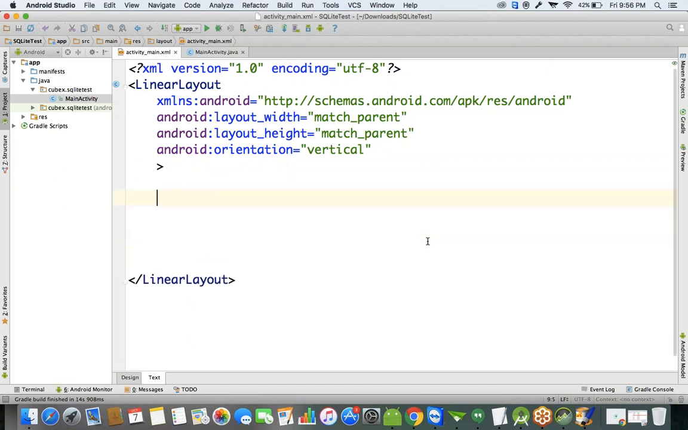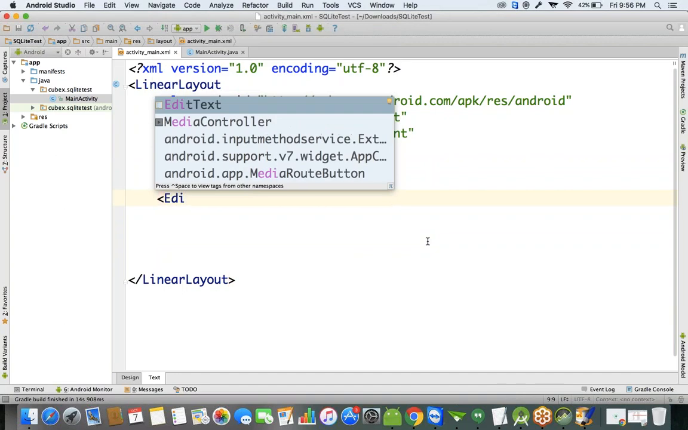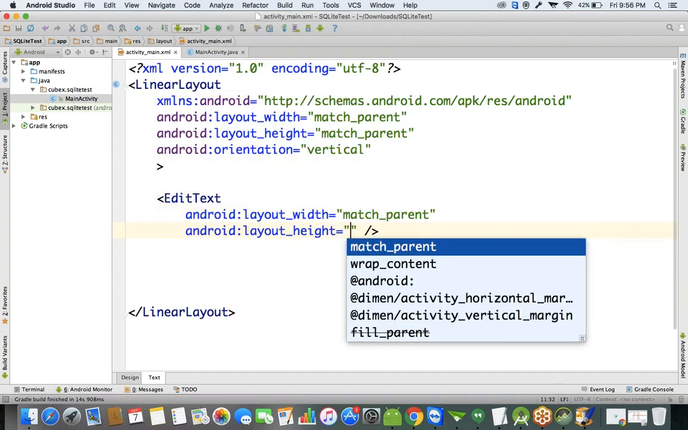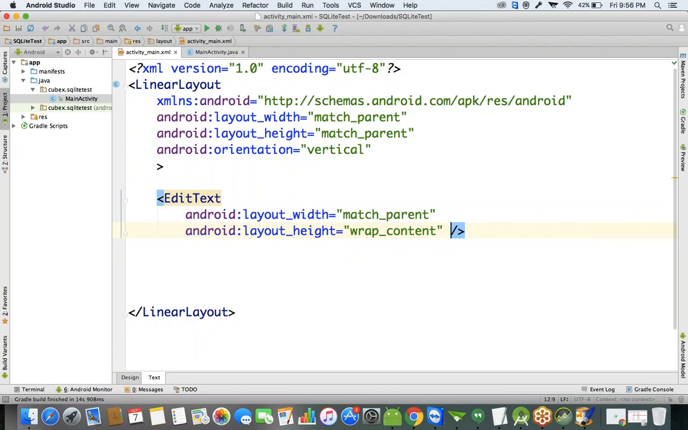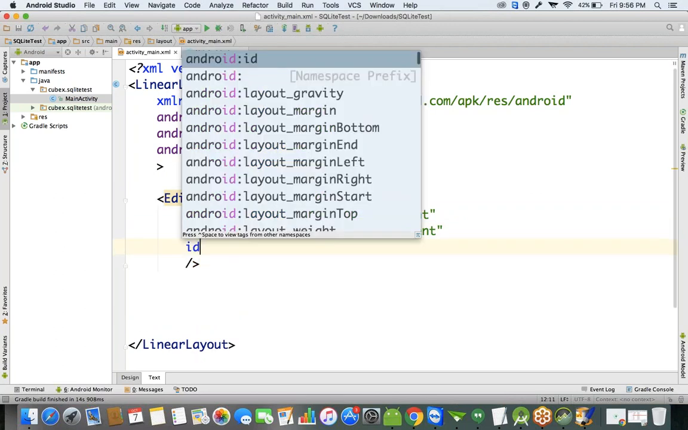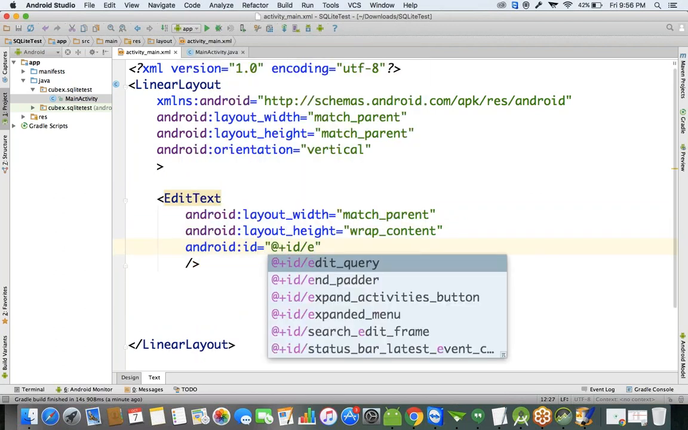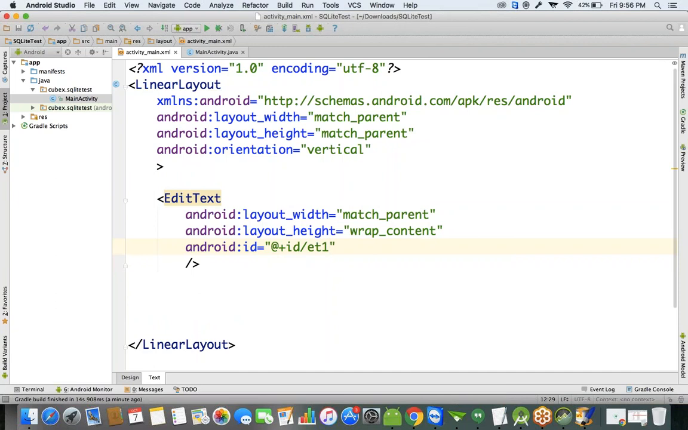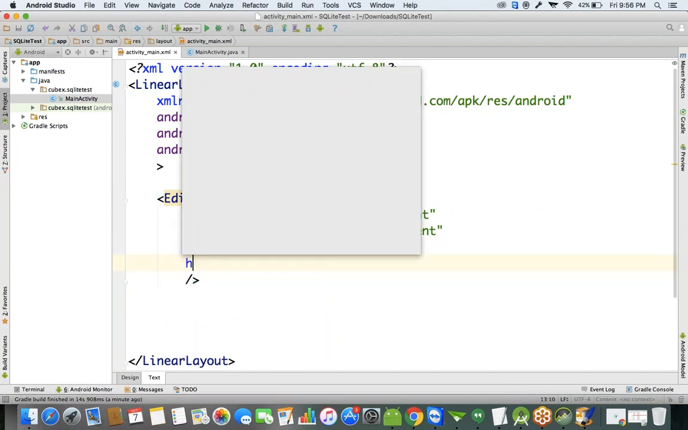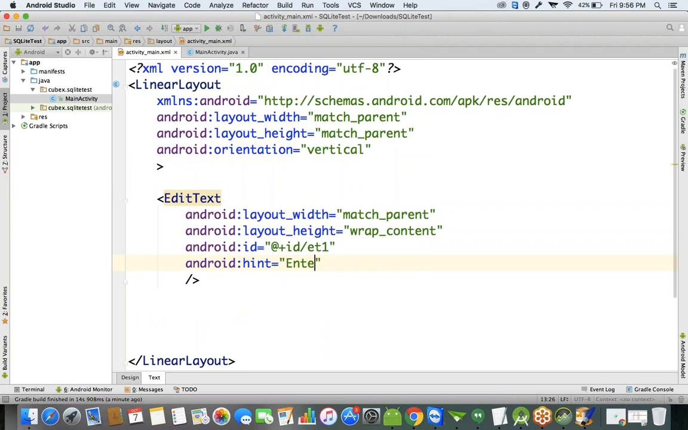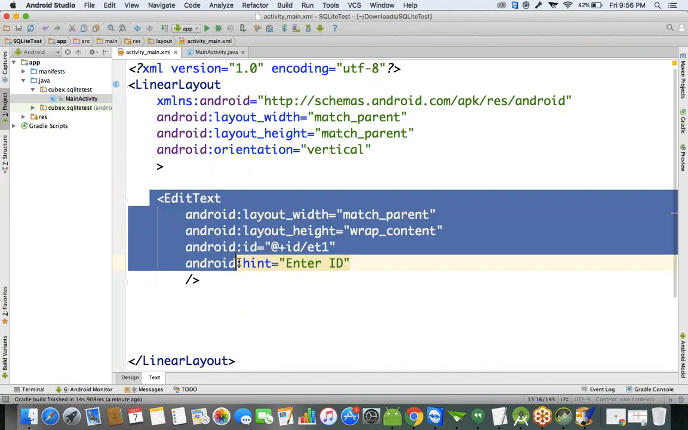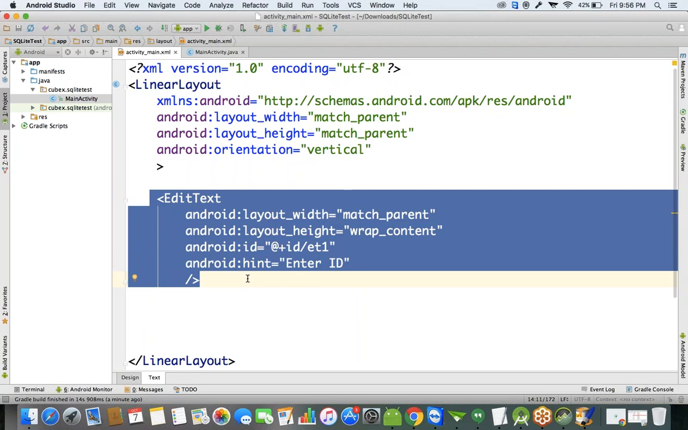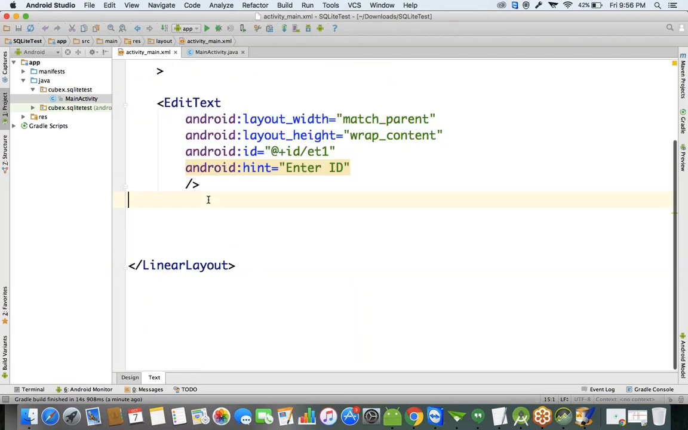Now inside this, first we want to create 4 text boxes. Width match parent, height wrap content, and configure the ID. ET1 is the ID. Let's configure the hint: enter ID of the employee. Okay, so like this, let's design the UI first. Like this, I want to create three more text boxes.